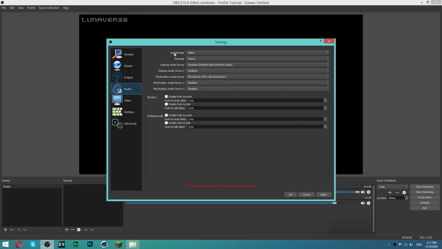In the audio tab, you want to set the sample rate to 48 kHz. In some situations, 44 is better, but generally 48 is fine. For channels, you want to set that to stereo. For a desktop audio device, you want to set that to your speakers or your headset, but generally by default, it will be on the right one, or you can just select default for it to go to the default device.